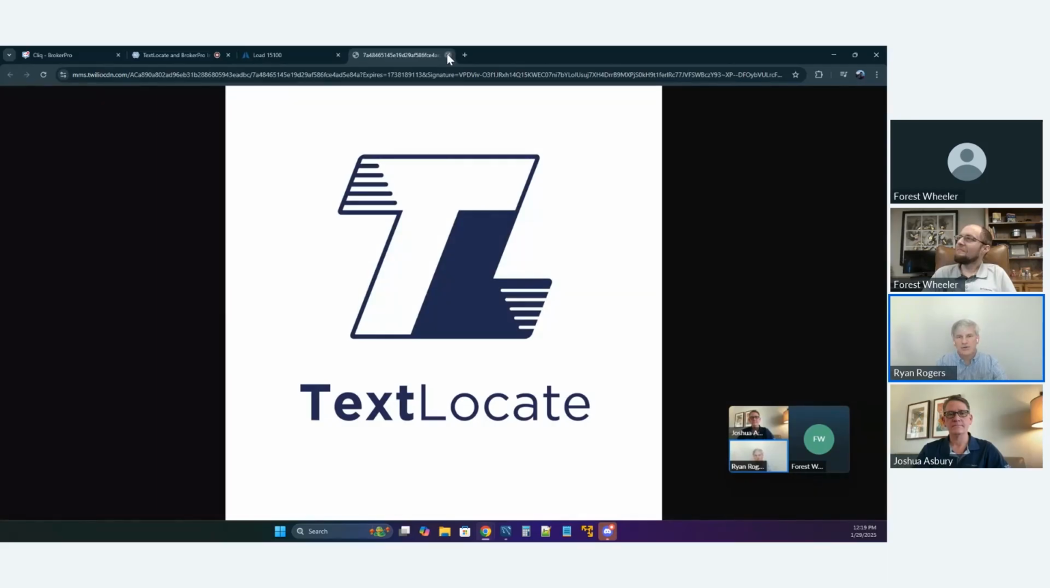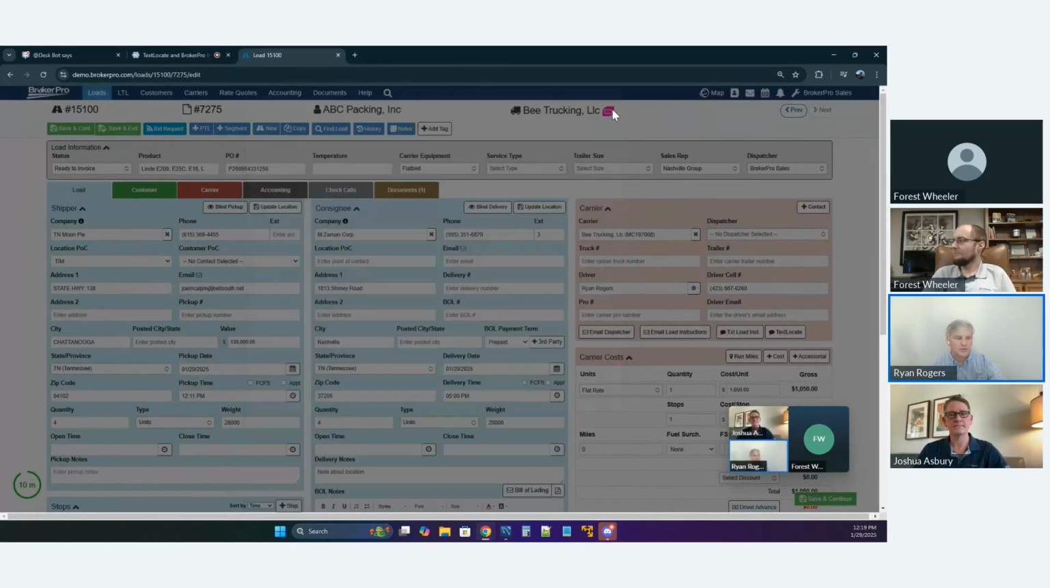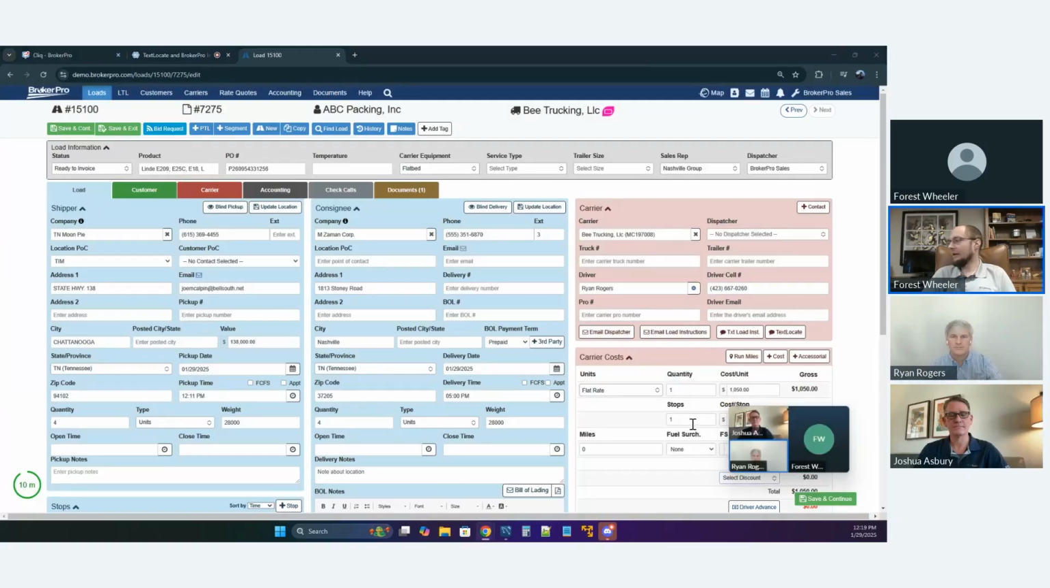So here's the example of where it comes back, because the driver's not going to have a place to make notes and write down email addresses and all that. So how do we make it simple? Just image capture and send it right back. So it just makes it super, super simple. Yeah, and TextLocate takes it one step further as well compared to most tracking integrations.